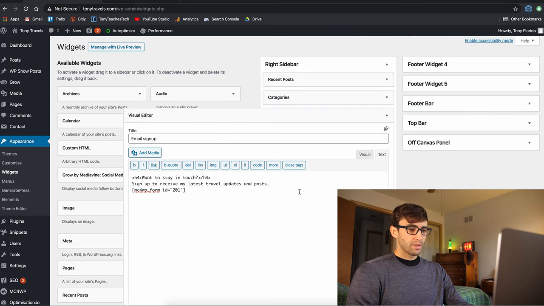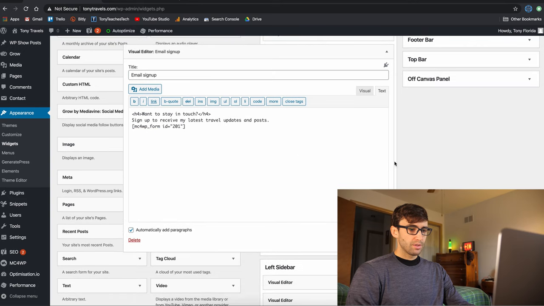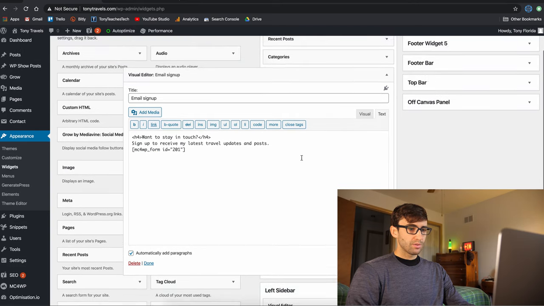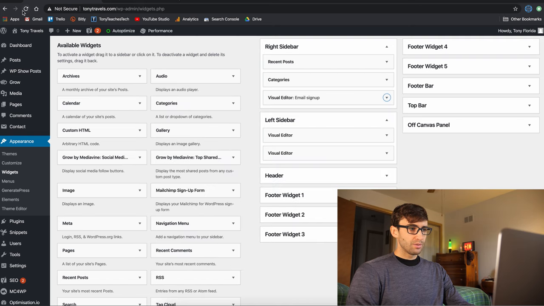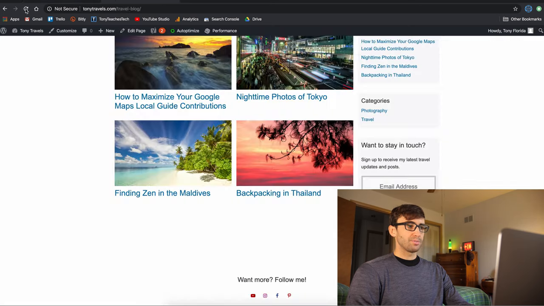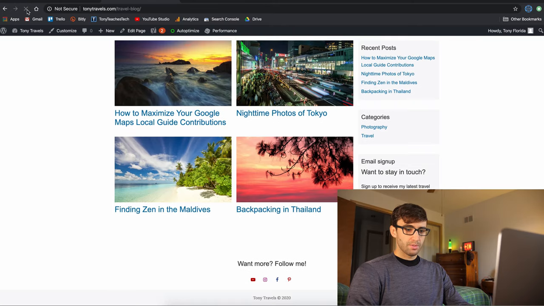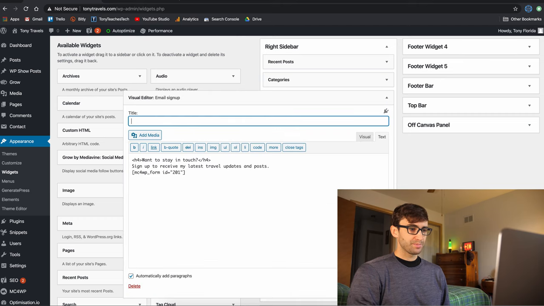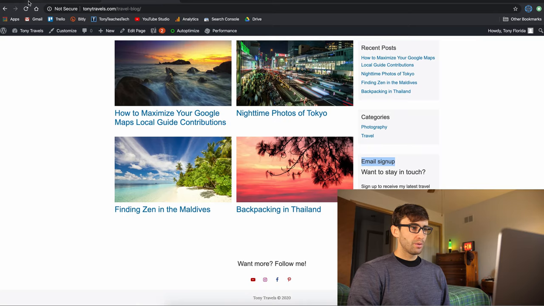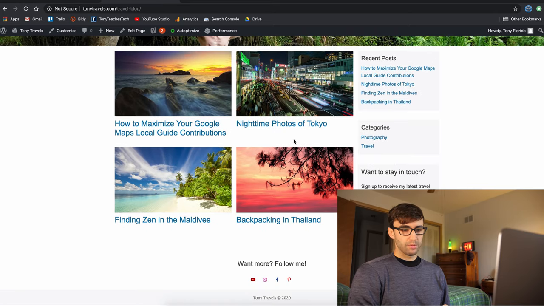Okay, save. So if I did that correctly, you should see no change when I refresh this page for the right sidebar. Except, I guess if you do name it something, that's gonna override that. So don't name it. This is good to know. Done. Boom. Okay, cool. So that looks good.